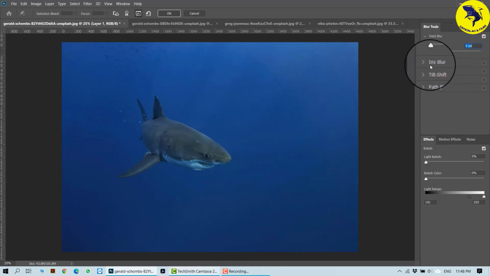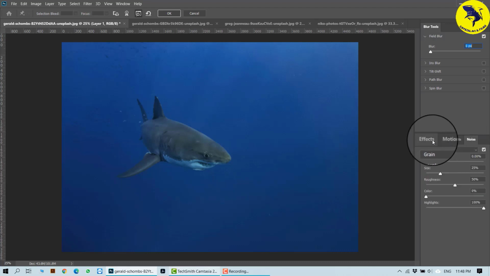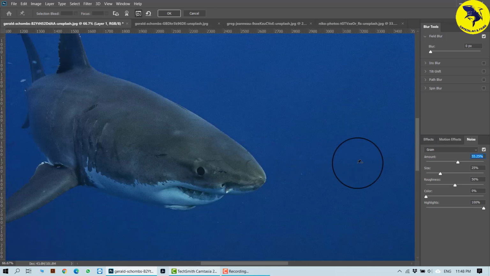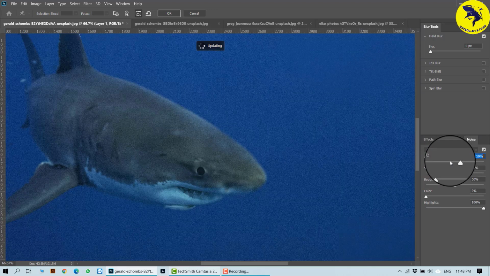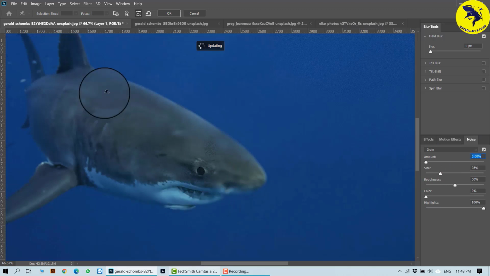Along with this, the Iris Blur, the Tilt-Shift, the Path and the Spin, all these blurs are there in your list also. And you have some effects here, like if you want to add noise to it, you can add it. You can see the noise has been added. Control plus, see the noise. If I reduce the noise, you can see it's much clearer, right?